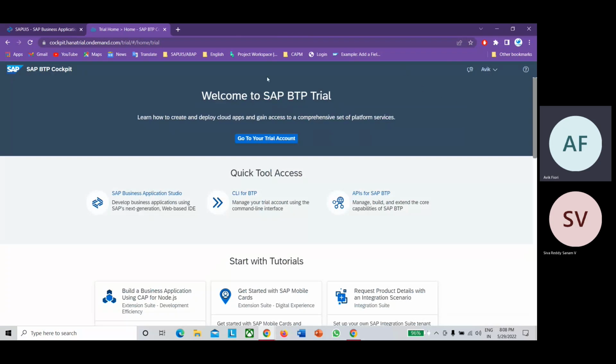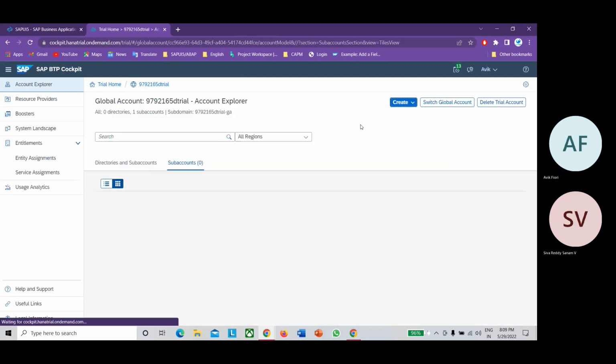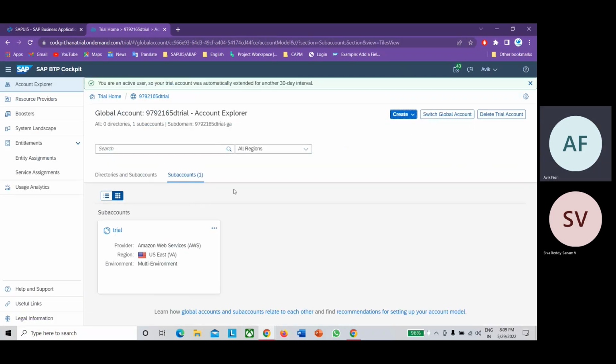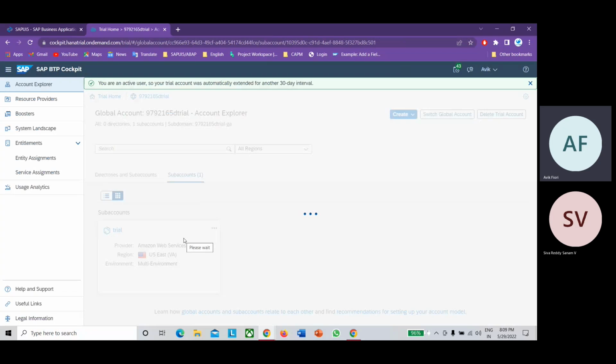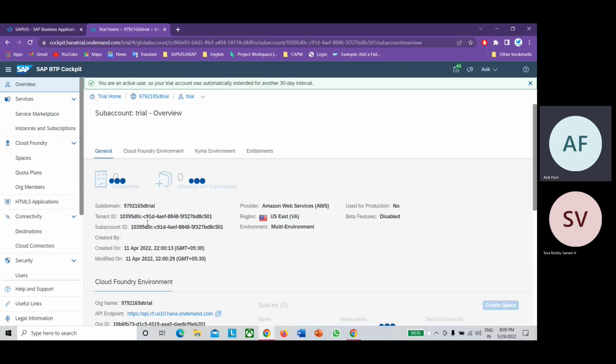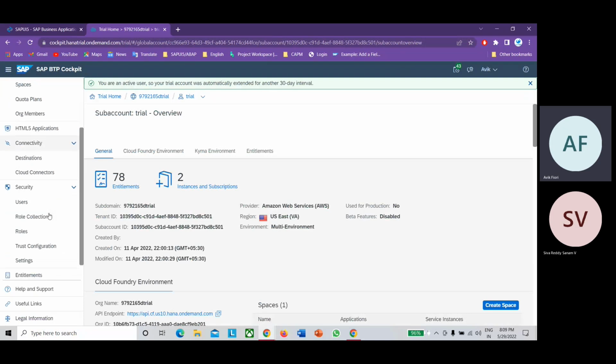Once you come to this page, you just need to go to your trial account. As soon as you go to the trial account, you will see Amazon Web Services, because this is the subaccount you will always create for your trial account. So I'm clicking on this trial account under the subaccounts. As soon as I click, on the left hand side you will see all the basic information like connectivity, HTML5 applications, destinations, cloud connector, security, roles, everything.